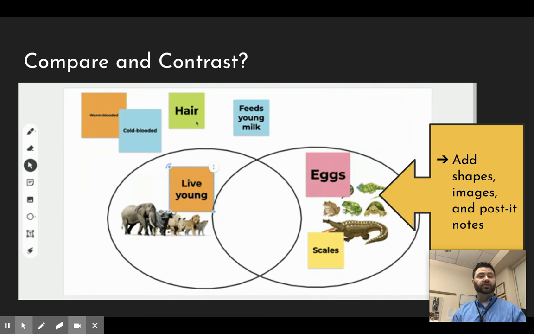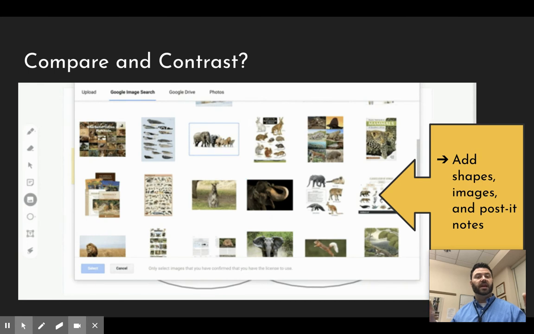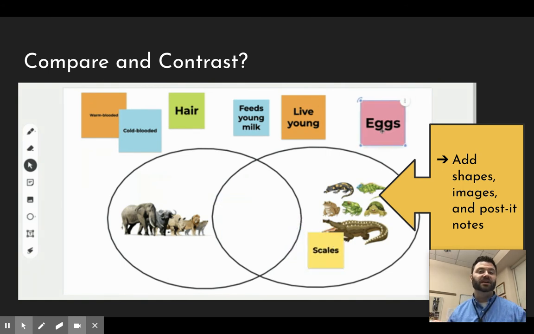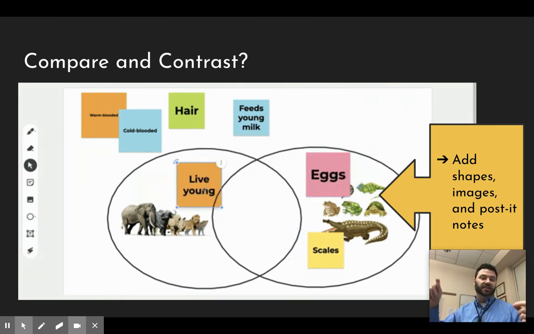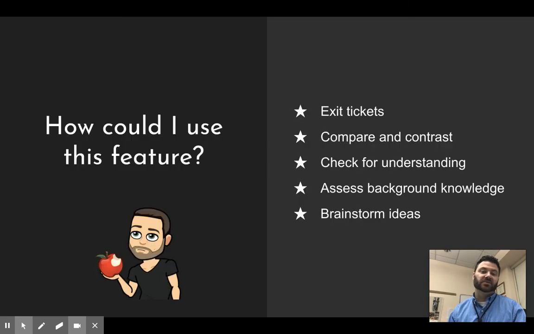Another cool thing you could do with this is perhaps you have students brainstorm ideas on what the characteristics of mammals and reptiles are, and then you post this to Google Classroom for homework and make a copy for each student. Then you could have each student practice this on their own rather than as a whole class. So that's a good idea.